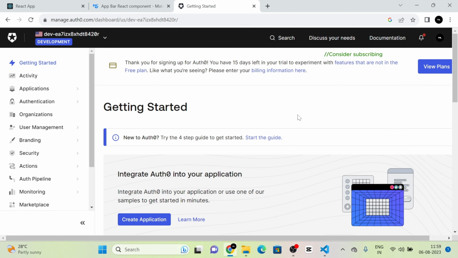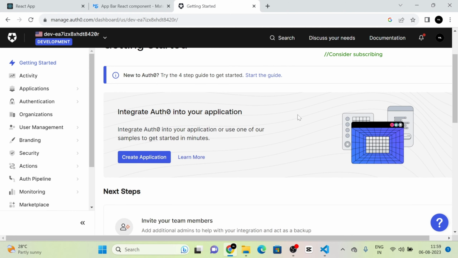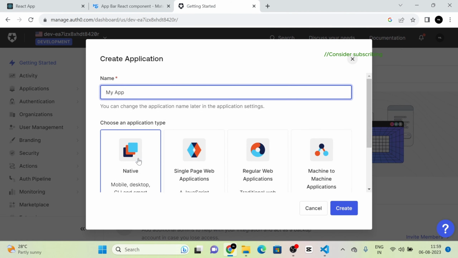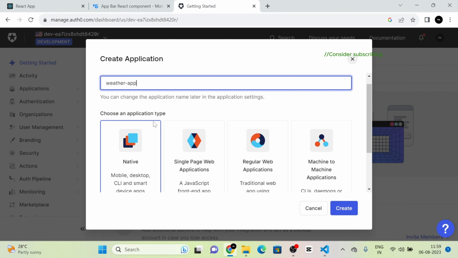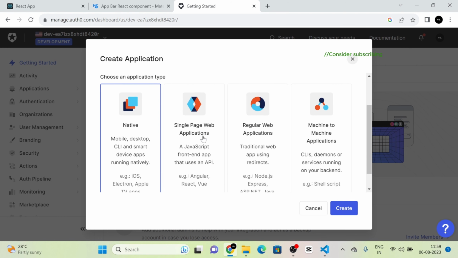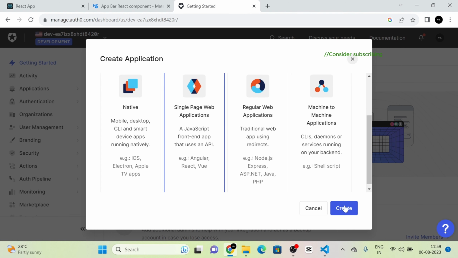So after that, we will be redirected to this page. Here you can see that at the beginning itself, there is a button that is create application. So I am going to click on the create application button. So here, first of all, we need to give the name of the app. So I am giving the name of the app as weather app. And next we have to select the type of the application. So here is native, single page web applications, regular web applications, machine to machine applications. So I am going to select the single page web applications and click on the create button.